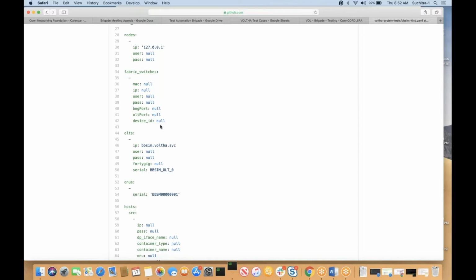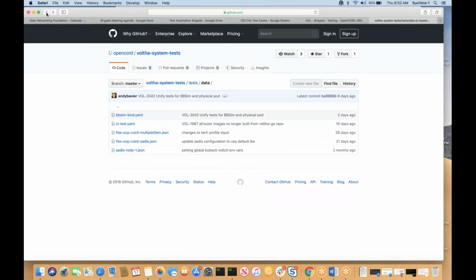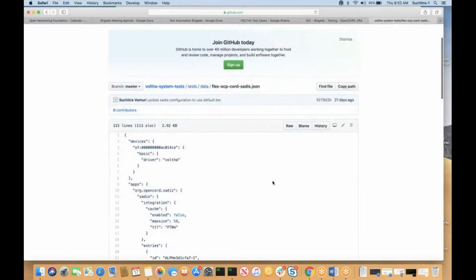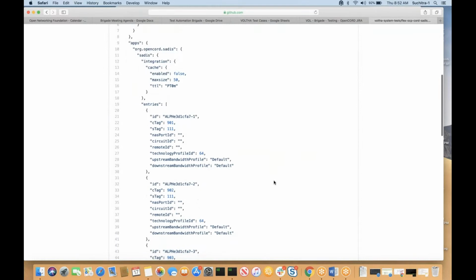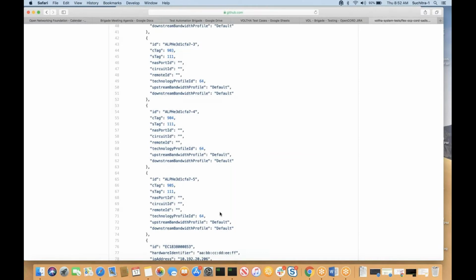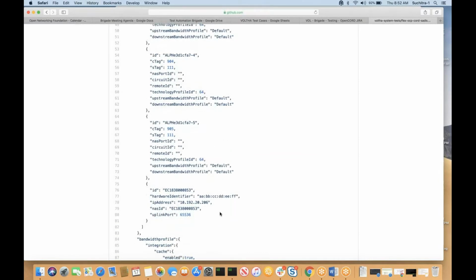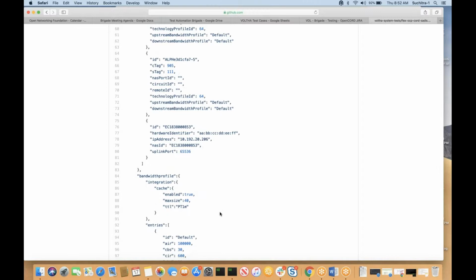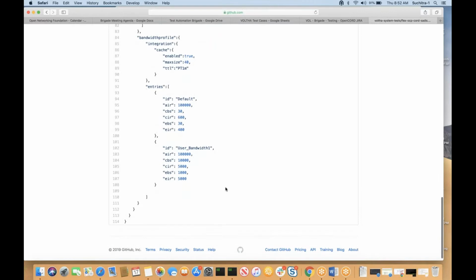Okay, that's one aspect. What about the SADIS file? I have a SADIS file that will have 16 ONUs defined in there as well. Yeah, this is an example of a SADIS configuration on a pod, and we create this SADIS configuration and put it in the data file, and this is loaded when we are building the pod. As per your test case, before you start the test case, you would just do a curl command, because the example one gets loaded as part of kind Voltha, and you're loading yours.